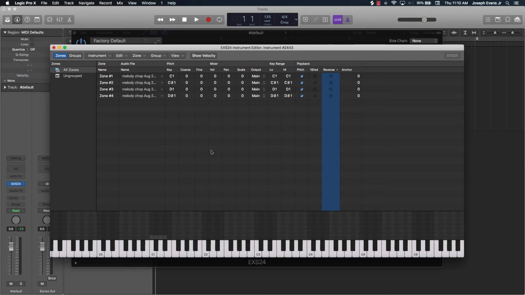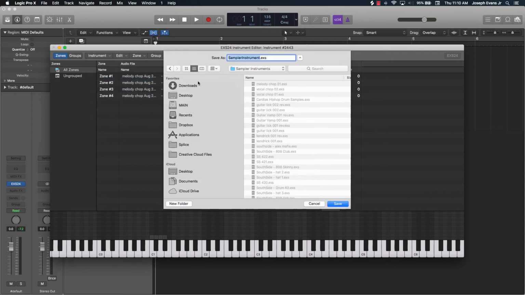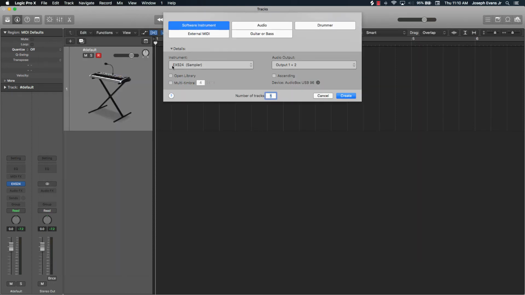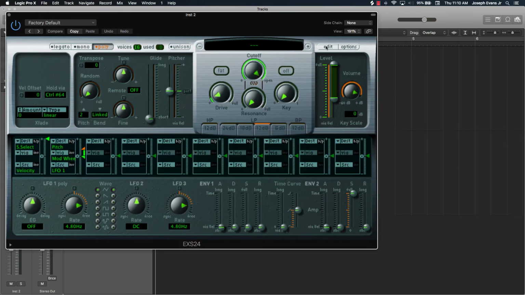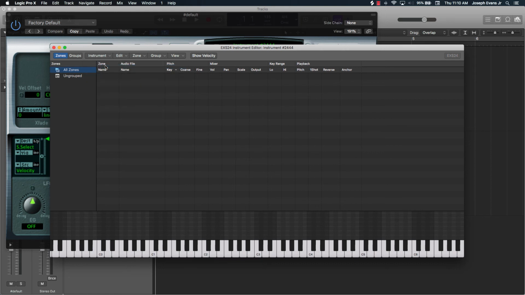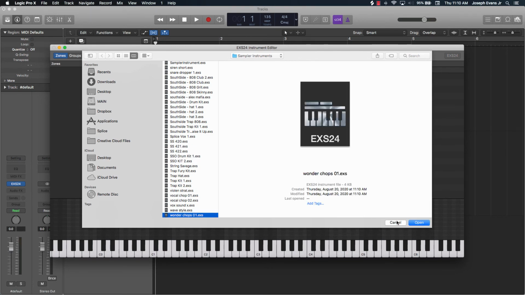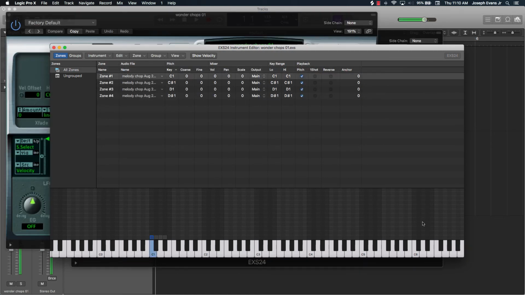Okay. Now let's talk about saving the sample and being able to access it again. Basically what you would do is go over here to instrument, go down to save as, and give it a name. So I'll just say Wonder Chops 01 and then click save. Now, let's say I create another software instrument track, in a new session, let's just pretend, and you go to EXS24 sampler. You create it. Now if you go to edit, instrument, and open, you can scroll through and find that sample pack you just made, Wonder Chops 01. So I'll open that up. Voila. So that's something cool that you can do.